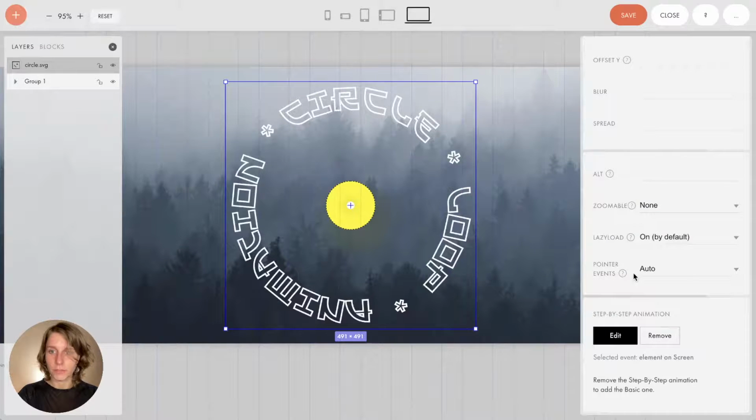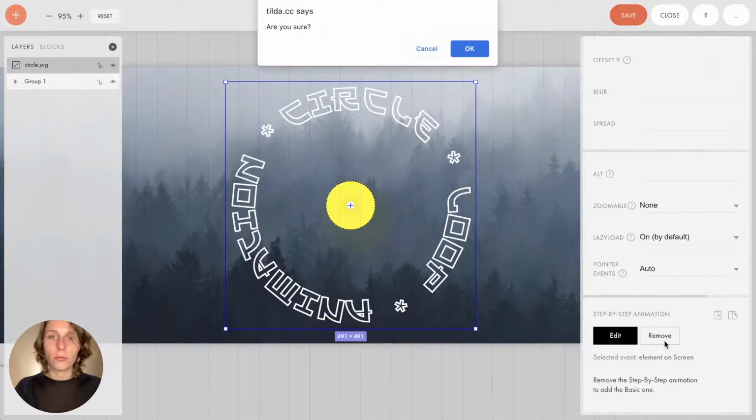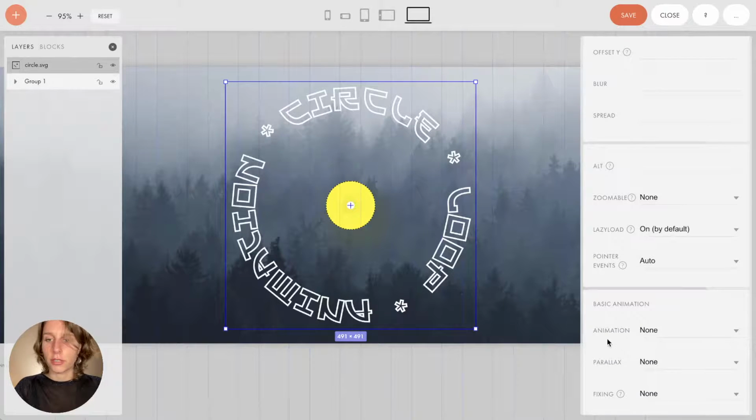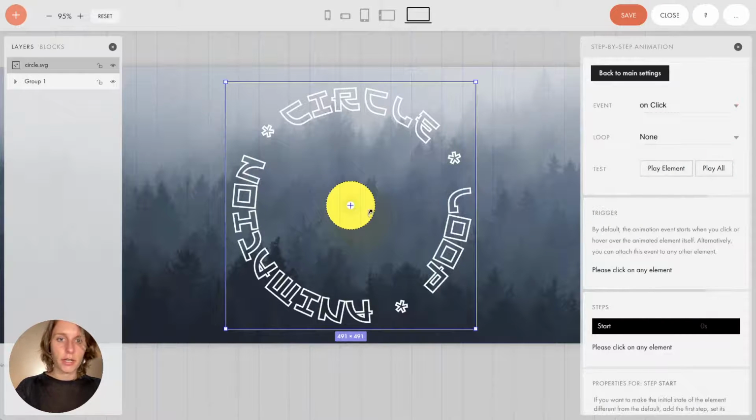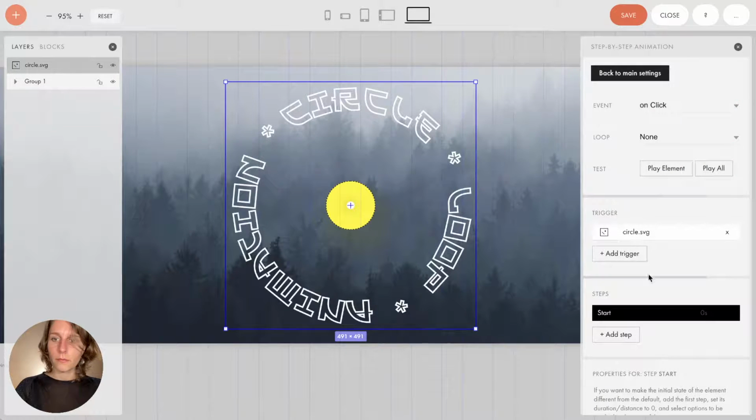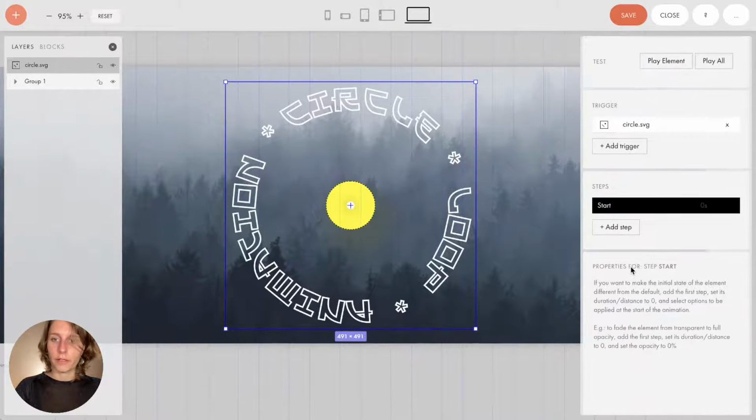So how do I do this? I will remove the step-by-step animation because the element was copied from the previous page with the step-by-step animation, but I want to show you from scratch how to do that. So I remove this animation. Yes, I am absolutely sure. Add step-by-step animation, event on click, right? The trigger is the yellow circle. Very nice.